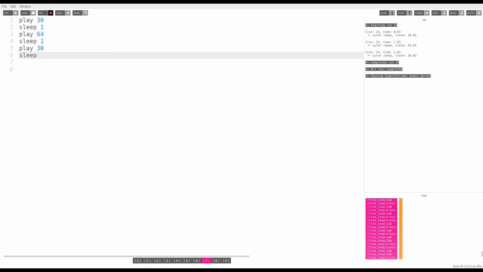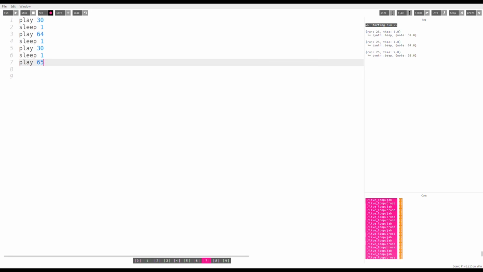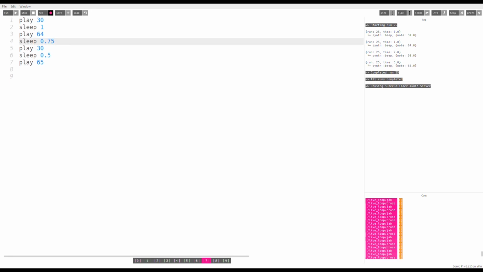So try making your own melody. Shorten the number next to sleep. You can turn that number into a decimal. I changed mine to 0.75 and 0.5 for three-quarters of a second and half a second, as opposed to 1 second. And just like we did before, try changing the pitch of your play functions by changing the numbers.